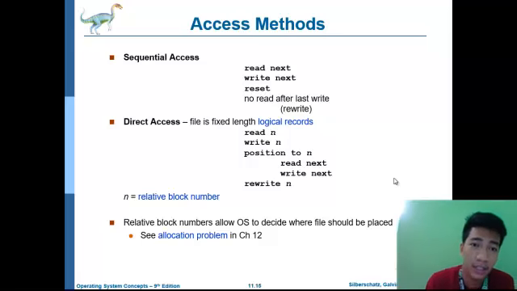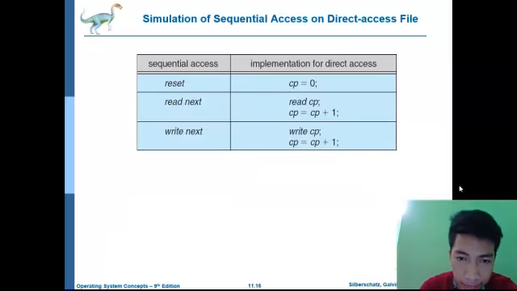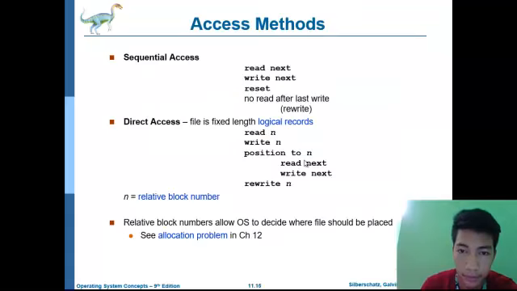Access methods. Sequential access: read next, write next, and reset. No read after last write, or rewrite. Direct access: file is fixed-length logical records. Read n and write n, position to n. Read next, write next, rewrite n, where n is the relative block number.